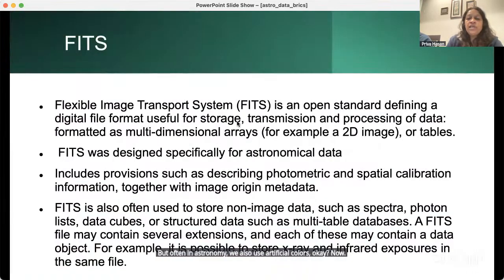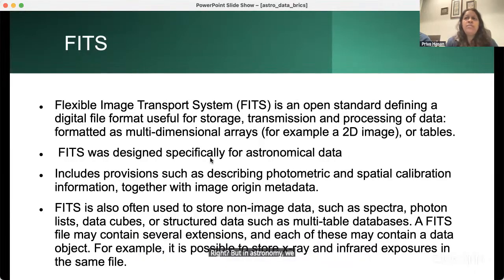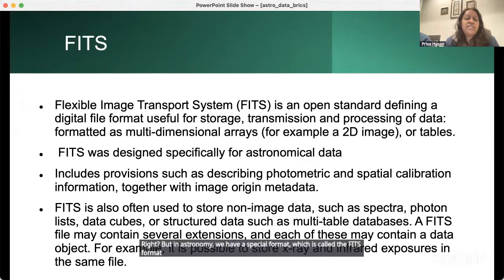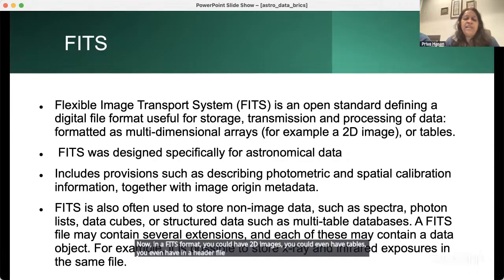Now, astronomy images are in a format called the FITS format. Alexei spoke to you, and the next session will be about FITS images. You are aware of, for example, BMP and PNG. These are the typical formats in which we have images. But in astronomy, we have a special format called FITS, or the Flexible Image Transport System. In a FITS format, you could have 2D images, you could even have tables, and you also have a header. A header basically has metadata, or information about the image.